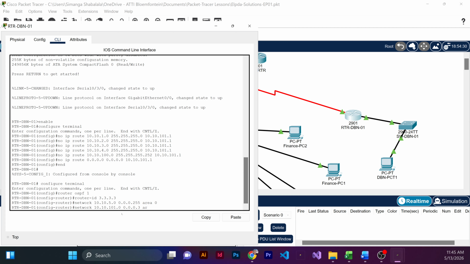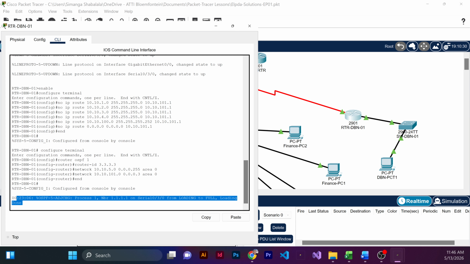the message. There we go. So you can actually see there. Now we can actually verify OSPF. So there are four key commands that we can use.